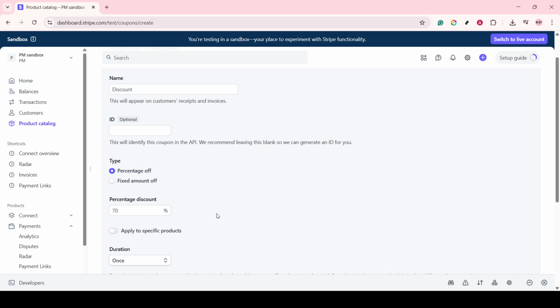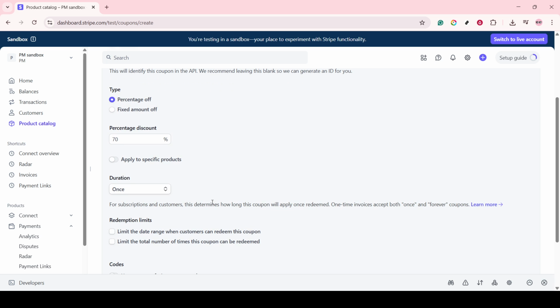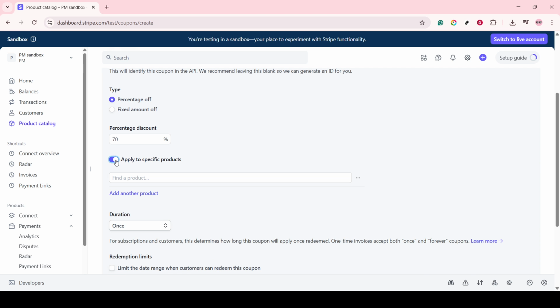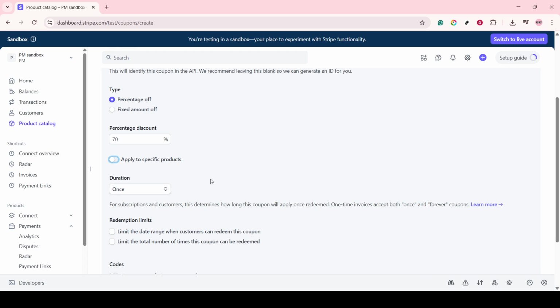If you intend for this coupon to be applicable to just certain items rather than your entire product range, you have the option to toggle a switch. This allows you to specify individual products that the discount can be applied to. Keep in mind, targeting certain products can be a great strategy to boost sales where you need it most.